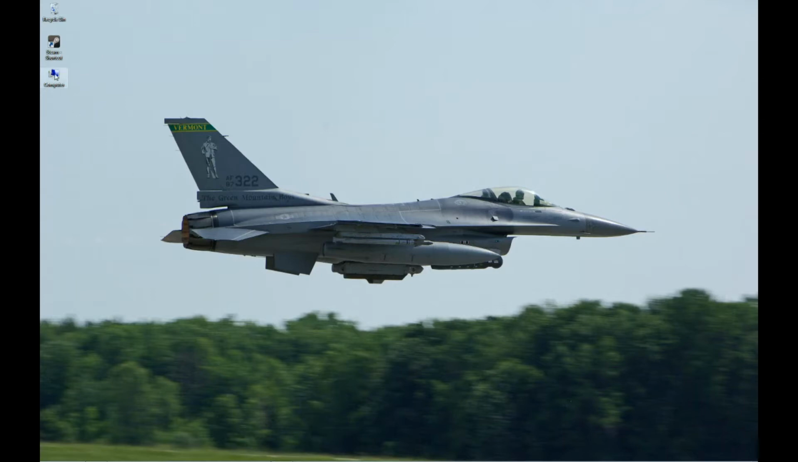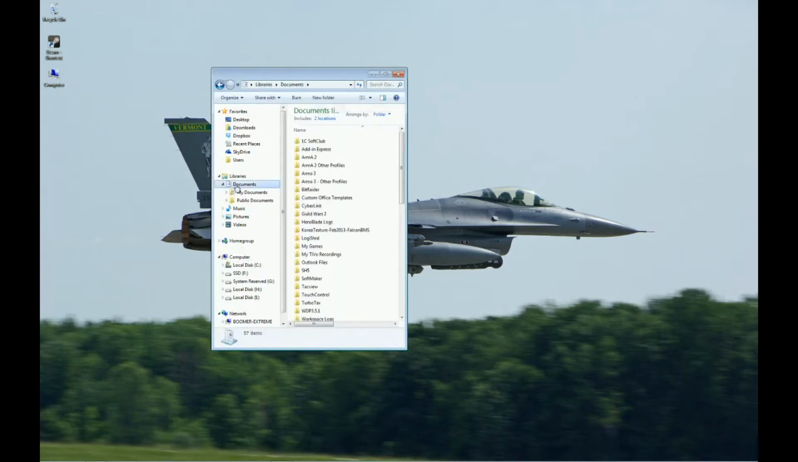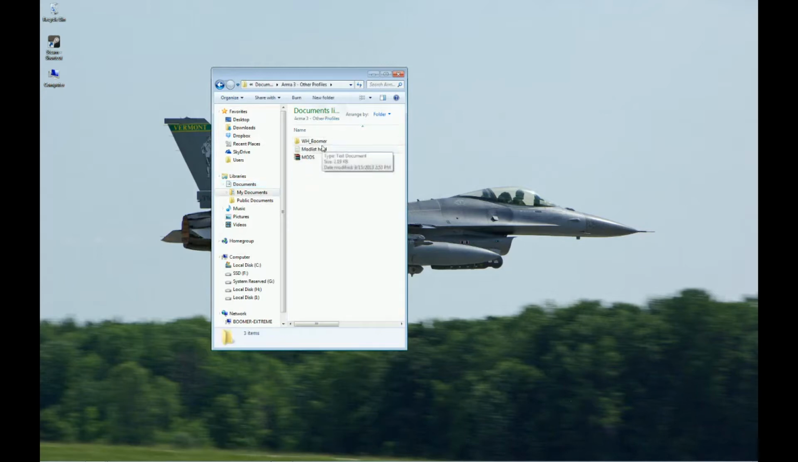One of the first things you want to do, if you haven't already done so, is go to your documents folder and find ArmA 3. Now you may have an ArmA 3 other profiles, depending on if you have another profile created for yourself there.